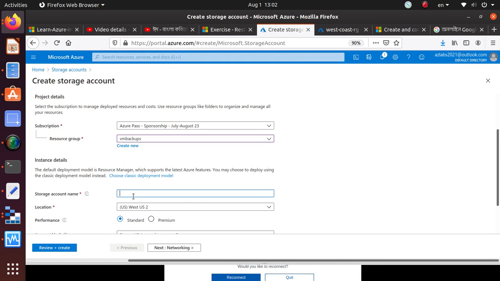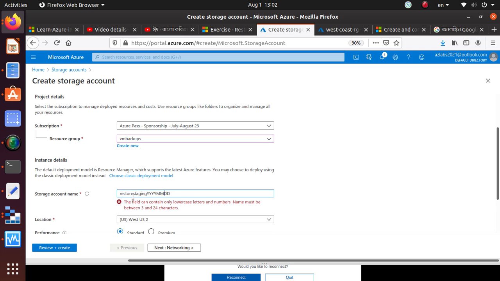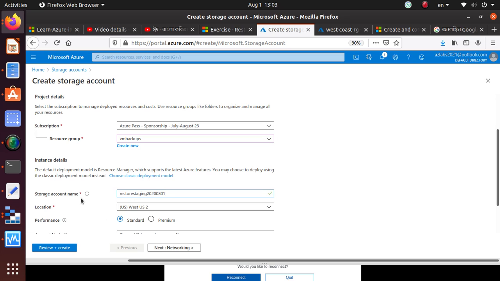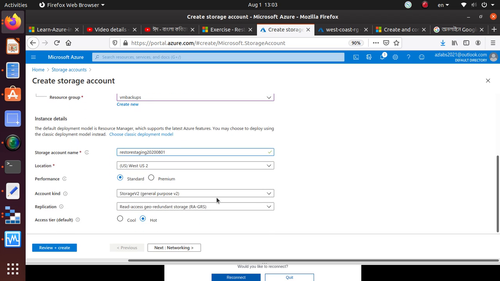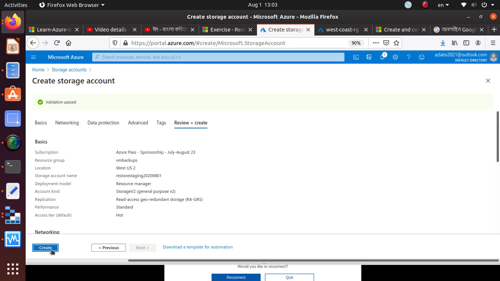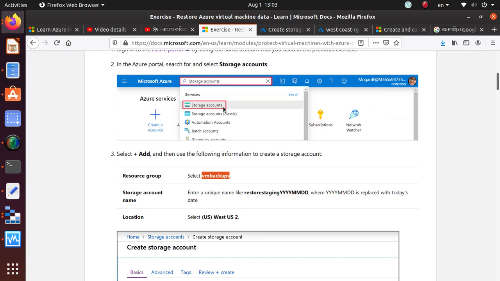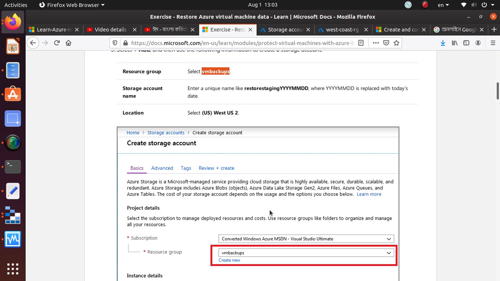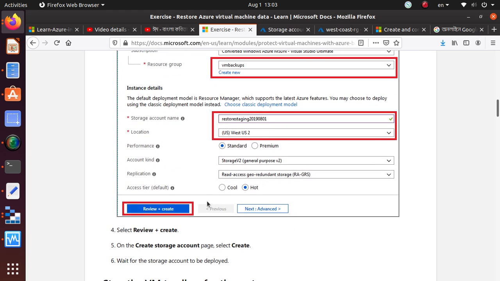And the storage account name, as we said, we're going to do 2020 0801. So that is going to be the name of our restore staging storage account. I don't think I need to do anything else. I'll just say create, and it should create the storage account for us. Once that's done, all of that looks good.